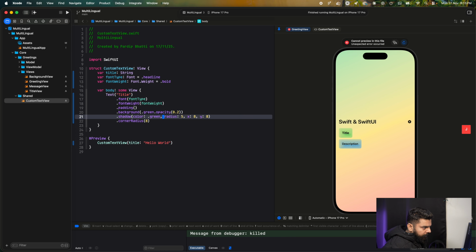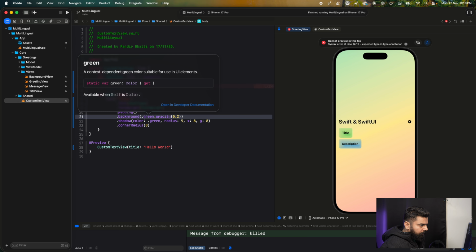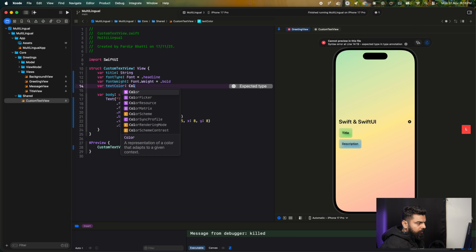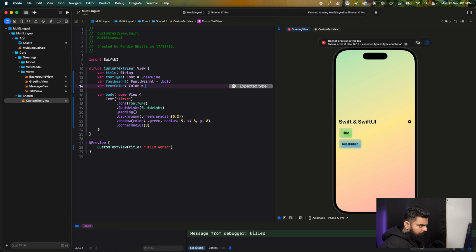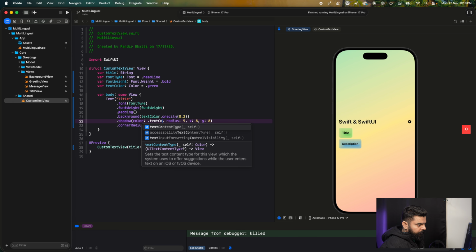So now padding, opacity, and we also need color. Variable text color equal to, and our color is of type Color, and by default we can set green because I'm using green here, and we can pass opacity from there as well. We can just use opacity here as well, like text color, and opacity still works with this, and text color.